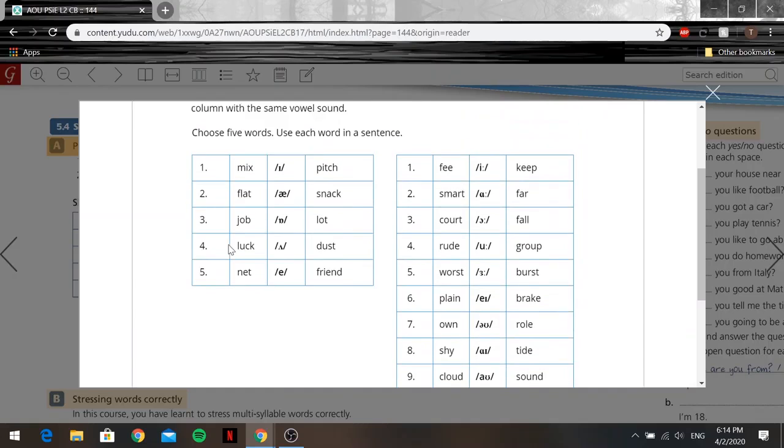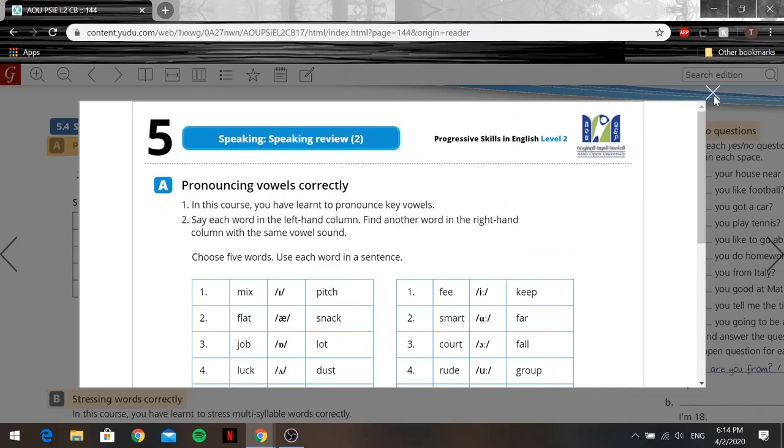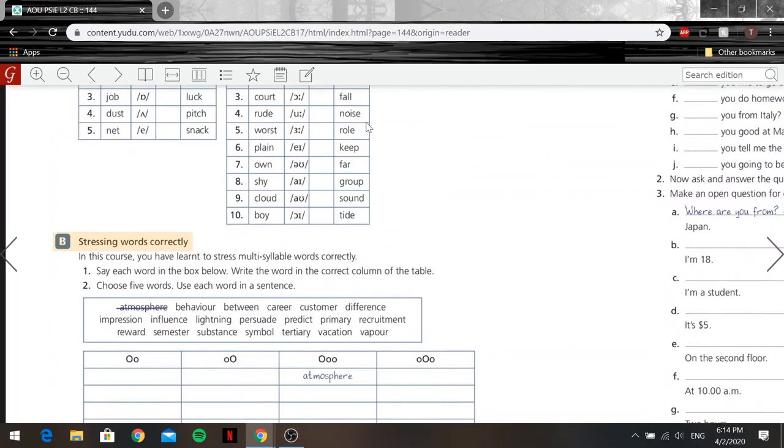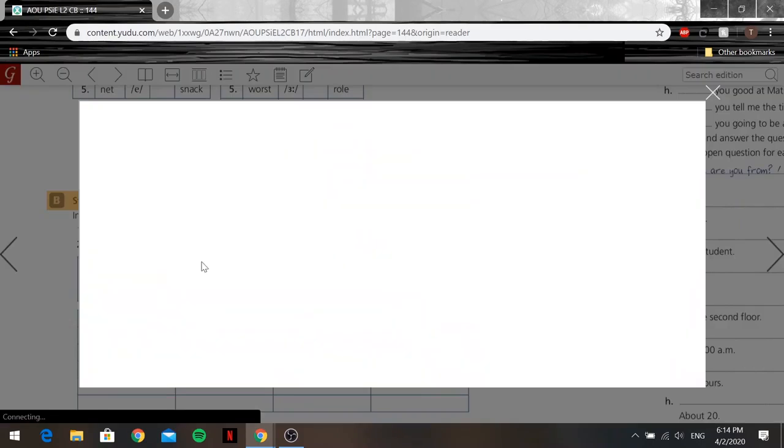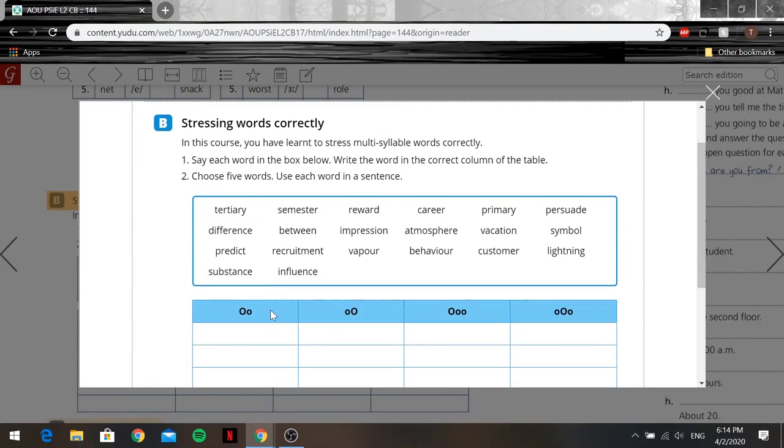I think that's about it. Yeah, we did 5. I'm gonna do one more just in case. So dust, I could say, there's been a lot of dust around my house recently. Okay, now let's move on, where we have stressing words correctly. Okay, here we have different word stresses, and we're gonna put all of these in the correct columns below.